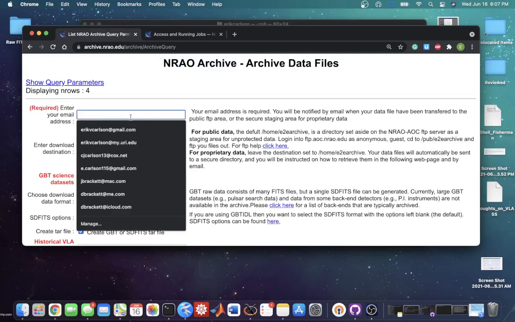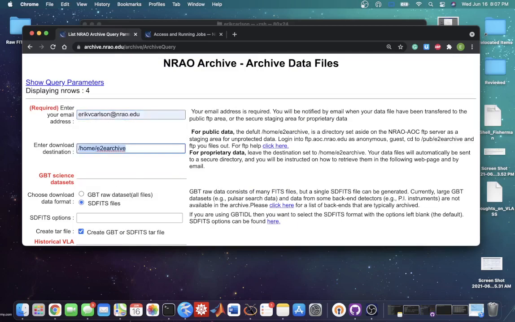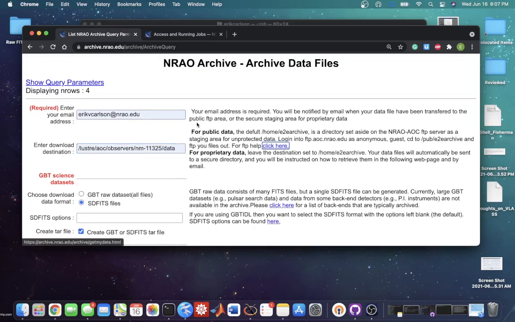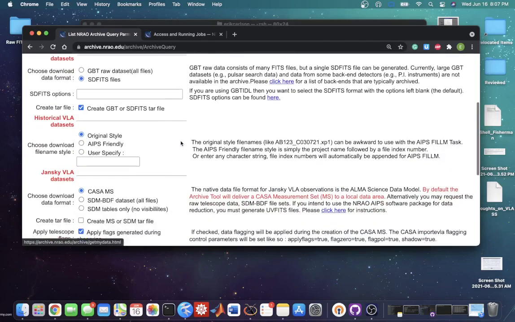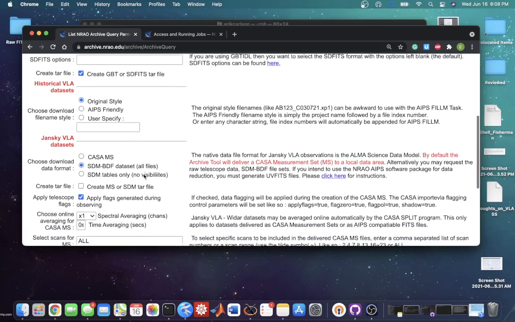So we're going to put in our email address here, and we're going to put in our Lustre information where we want to point our data file. We're going to select the SDM BDF dataset button so we can request all files, including the visibilities. We do not want to click the CASA measurement set, as the pipeline will generate that for us.